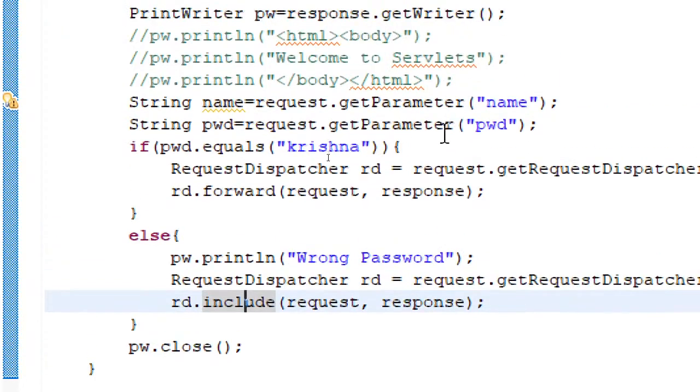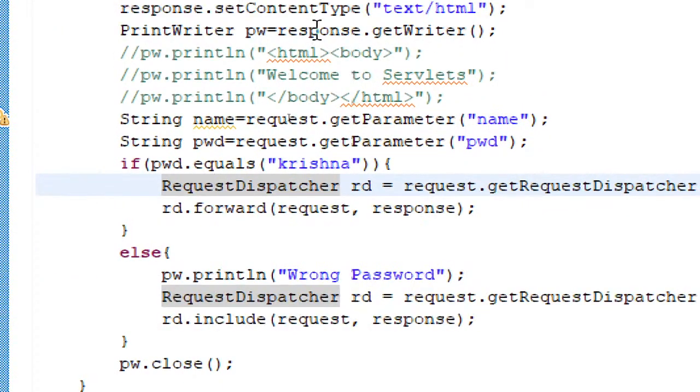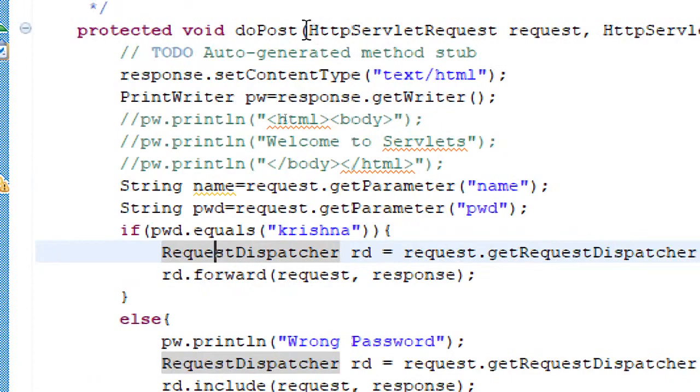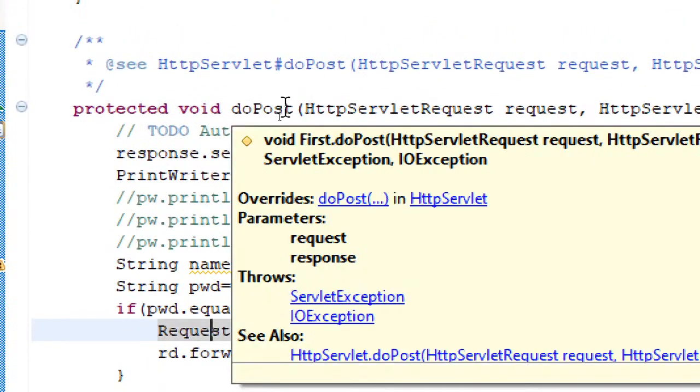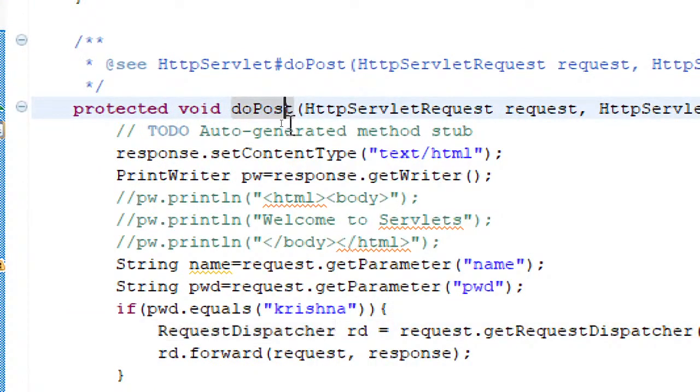And in real time application development, we will compulsorily be using this request dispatcher. And the other thing, I hope you have noticed in yesterday's session, is the difference between doGet and doPost. So doPost we generally use when you have sensitive information which you don't want to be appended in the URL that is being carried to the server.